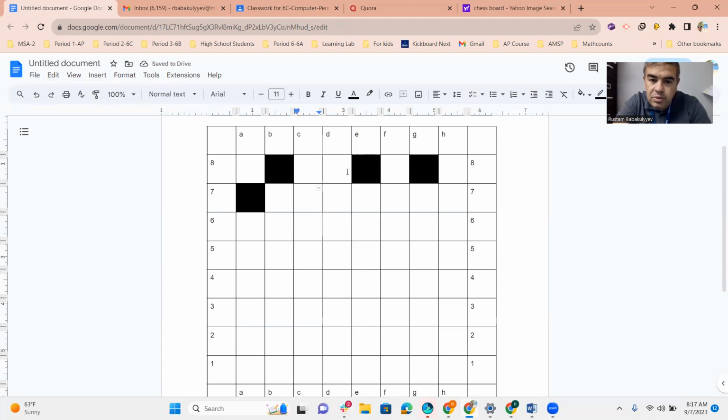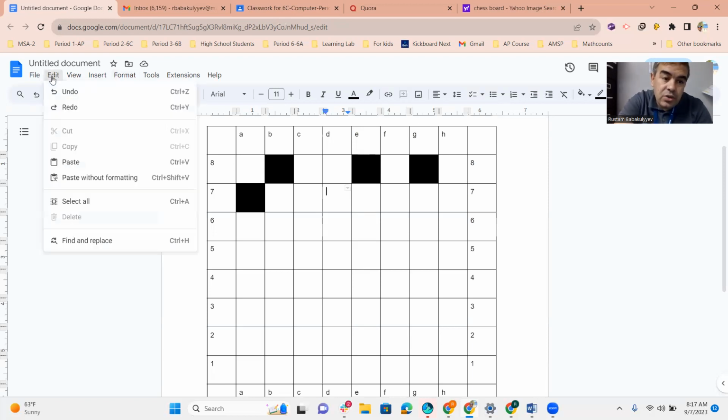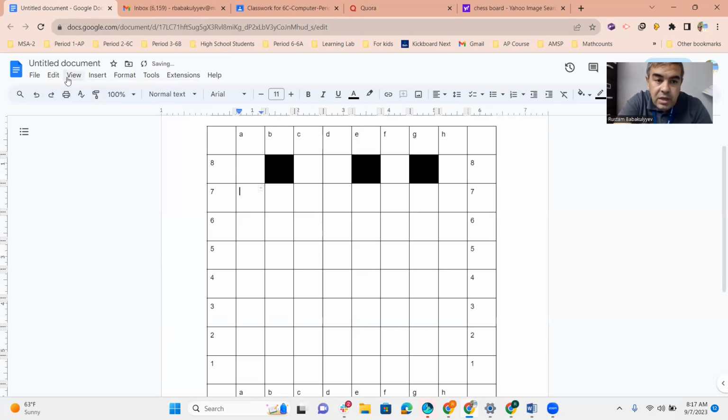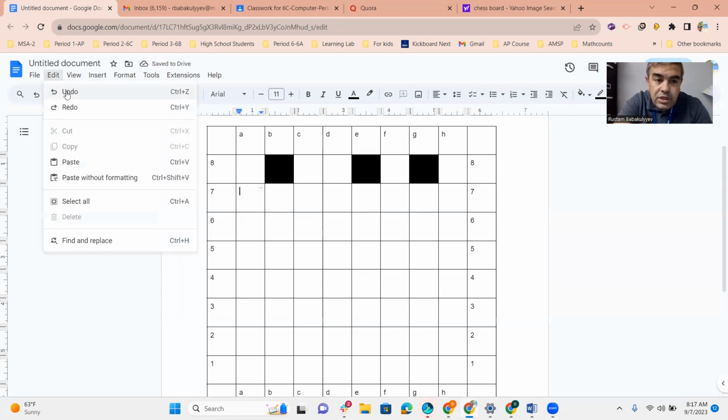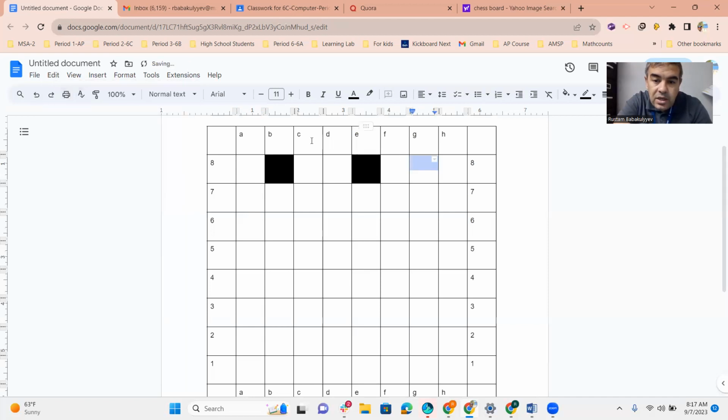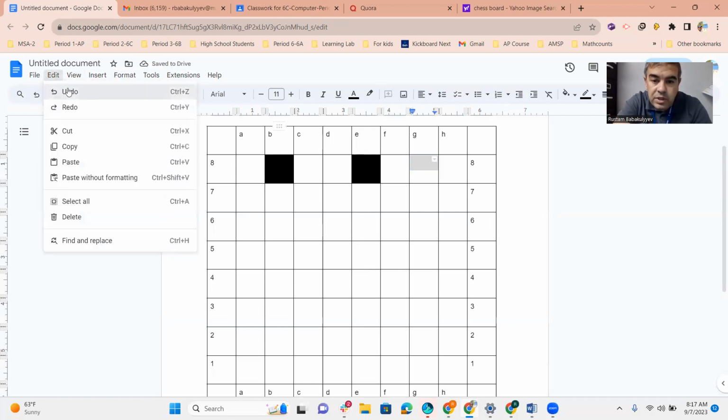Oh, I think I jumped one cell, guys. All right, I made a mistake. So how are we gonna undo the mistakes? We use another shortcut. It's called undo, Control Z. So you can either click here a couple of times. Every time you click on it, it's gonna take one step back. See, it's undoing the process.